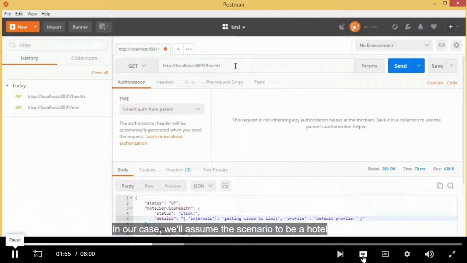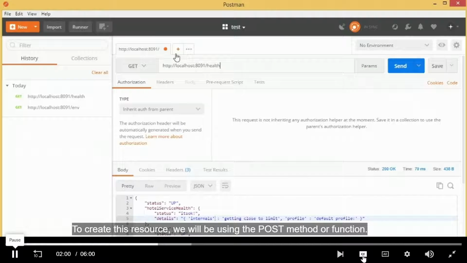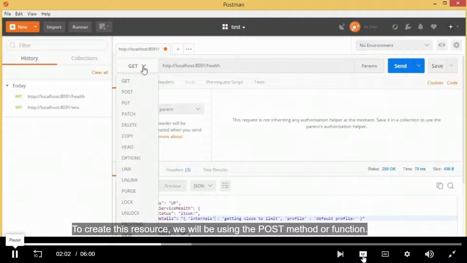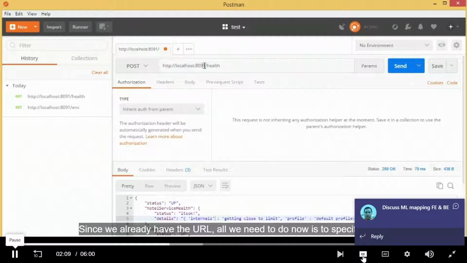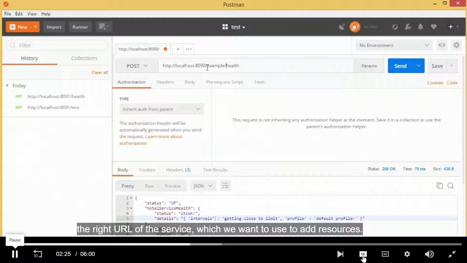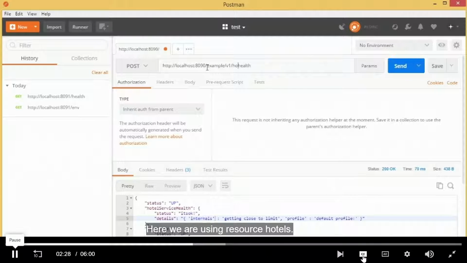In our case, we'll assume the scenario to be a hotel, and we will create a new hotel resource. To create this resource, we will be using the POST method or function. Since we already have the URL, all we need to do now is to specify the data or the payload that needs to be passed along with the URL. We'll pass example and v1 with whatever the URL is and ensure that we have the right URL of the service which we want to use to add resources.